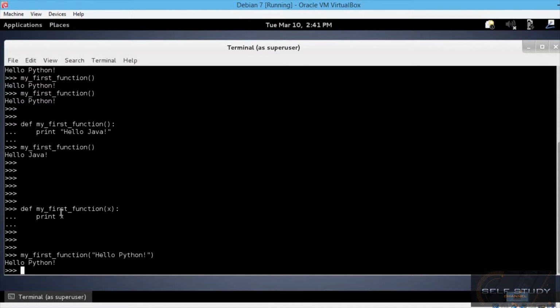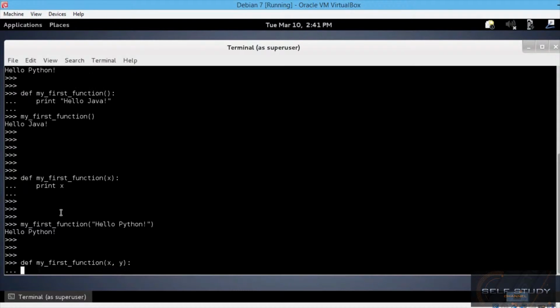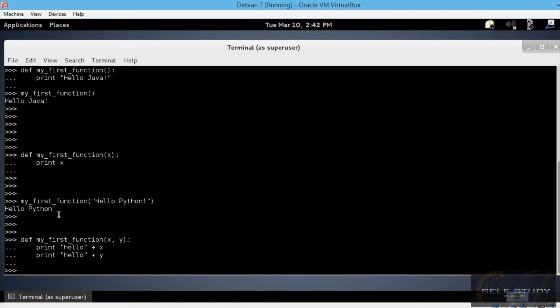You can also enter multiple parameters within a function definition, like this. Let's say my_first_function of x and y, and let's print "hello" plus x, so string concatenation, and print "hello" plus y. So according to this piece of code, we expect that when calling the function and passing two strings as arguments inside the parentheses, they will both be printed out to the screen, preceded by the hello string.